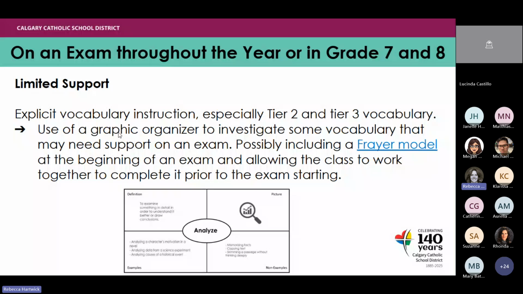So for our level 5 students on an exam throughout the year or in grade 7 or 8, so it wouldn't be a PAT, limited support regarding explicit vocabulary instruction, especially tier 2 and 3 vocabulary. Okay, you could look at using a graphic organizer to investigate some vocabulary words that may need support on an exam. So you could possibly include a Frayer model at the beginning of an exam and allow students in the class to work together to complete it prior to the exam starting.